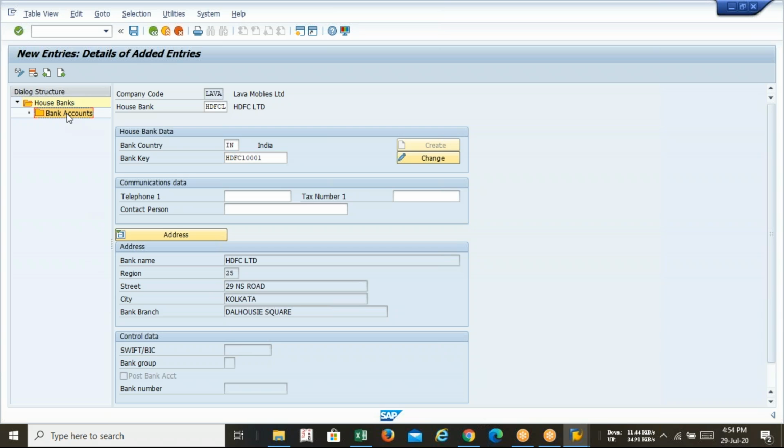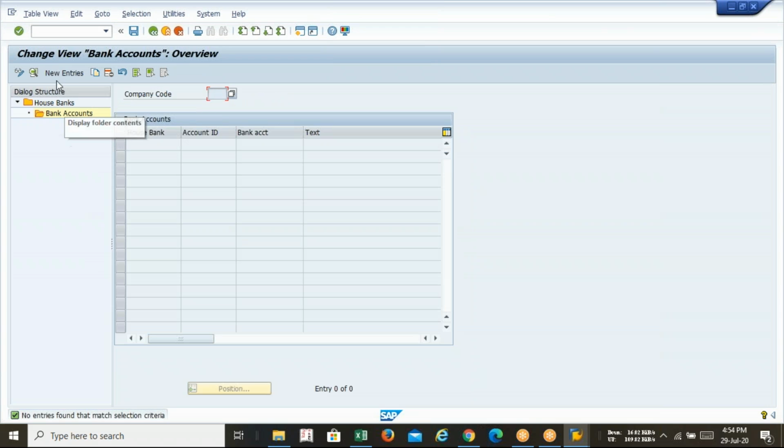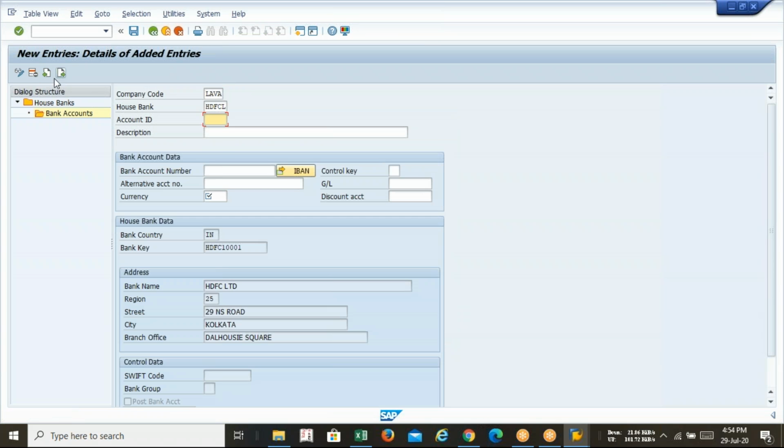Now double click on the bank account. Now click on the new entries, and here you have to put the ID. So I am putting CA. CA stands for current account, current account with HDFC. This is your bank account number. I think you have understood this area where I need to put the bank account number. And here you have to put the GL.